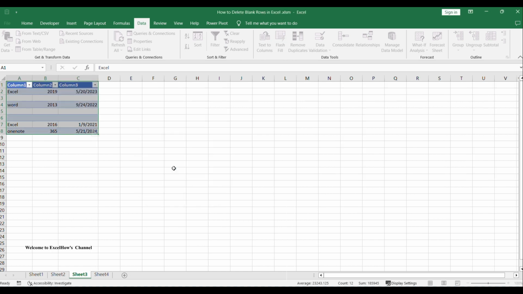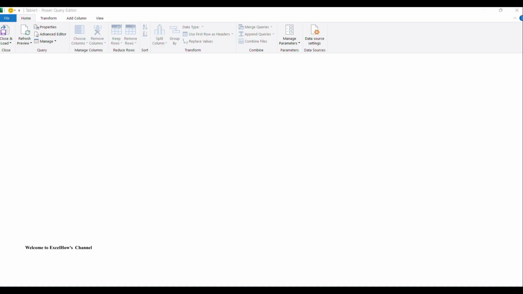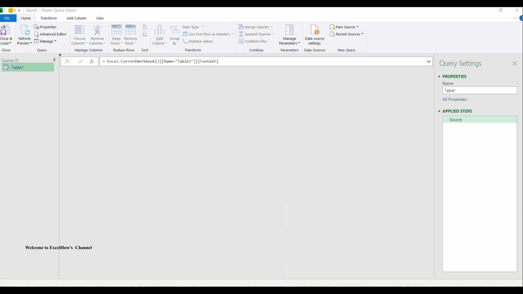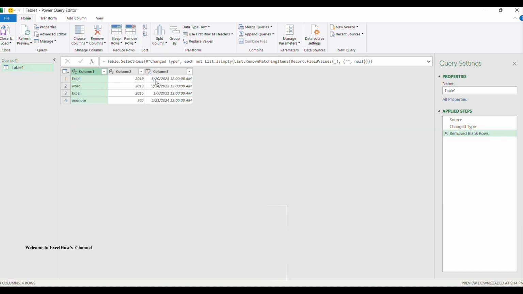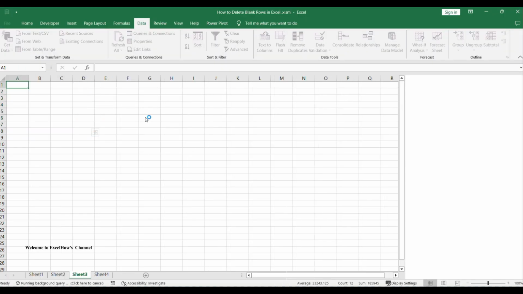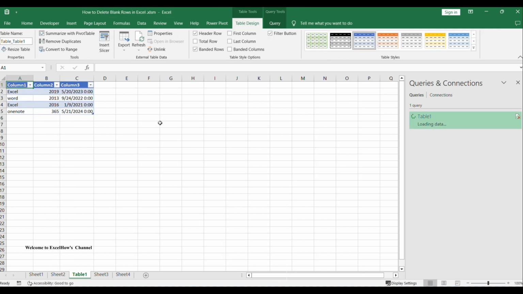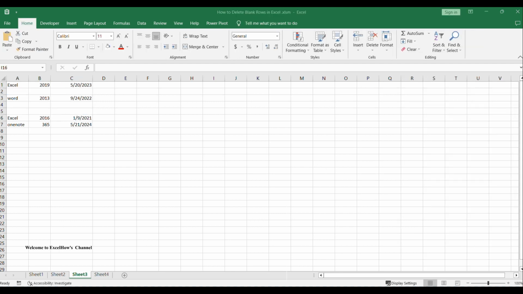In the Power Query editor, you'll see a preview of your data. Go to Home tab, and press the Remove Rows button. Select the Remove Blank Rows menu. You can see that all the blank rows should be removed immediately in the Power Query editor. After deleting the blank rows, click on the Close and Load button in the Power Query editor to apply the changes and load the updated data back into Excel. Amazing! With Power Query, you have the ability to remove blank rows from your data with ease, providing you with a clean and organized dataset.